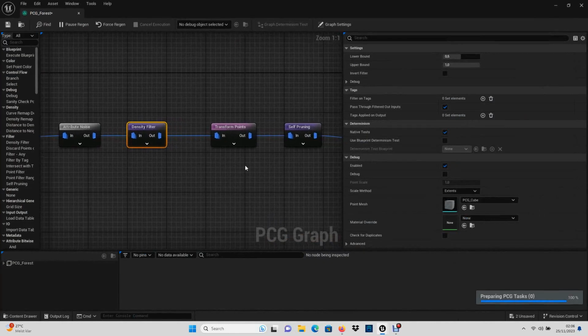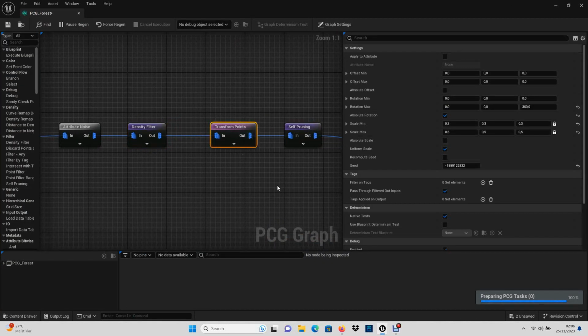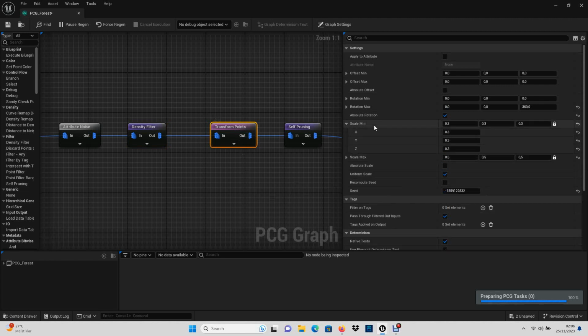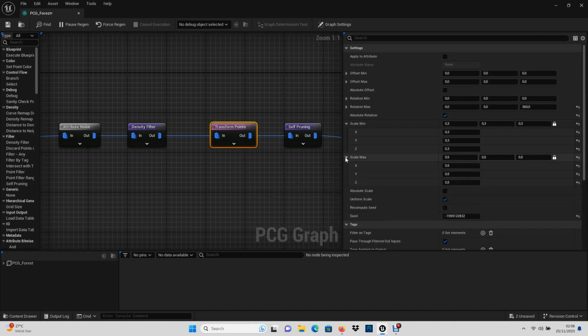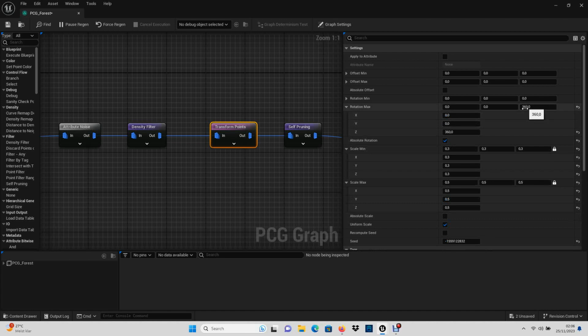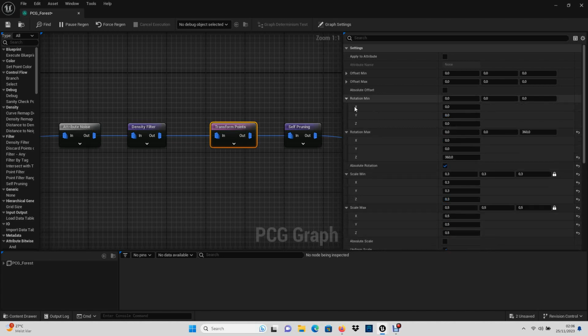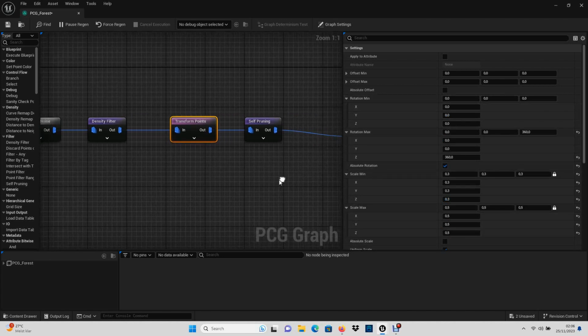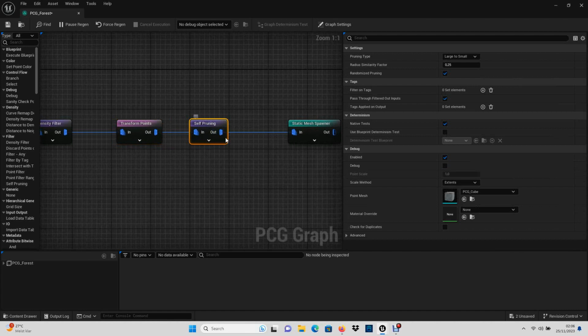After that, I use the transform points. So you have the scale min, you have the scale max. Basically, it's like when you have foliage. What's the minimum scale? What is the maximum scale of your mesh? And for the rotation, I just make sure that the z-axis is rotating a full 360, so I have variations in my trees. The self-pruning is important because it prevents overlapping, so you don't have 2 or 3 trees overlapping.